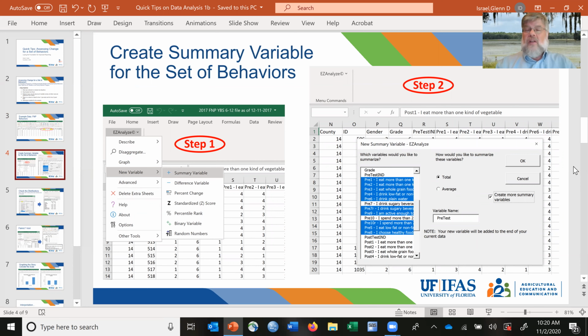So before we can do our analysis, we need to create summary variables. And so in step 1, I've shown the drop-down menus for creating a summary variable. And then in step 2, you can see that the items that are used for the summary variable are selected. I've also indicated that I want the total of the values added together. And that new variable name is going to be called pretest. And then I've also checked off creating another summary variable, and that one will be for the post-test.